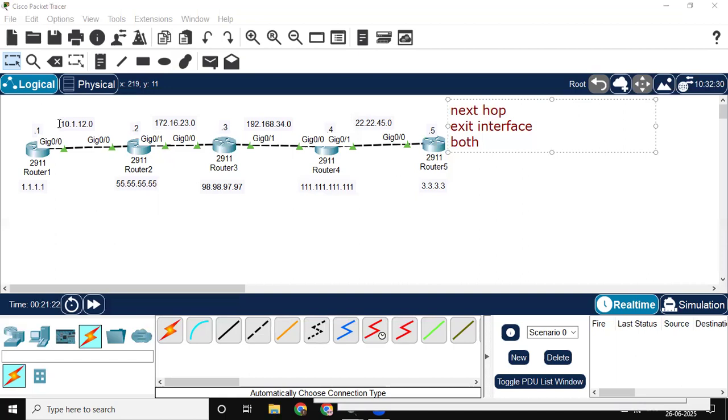They will give the exit interface plus the next stop. So it will know exactly: I'm going to use this path and this way, this interface I'm going to use, and this next stop I'm going to use. So directly it will go. Okay, so that is the advantage we have in both.